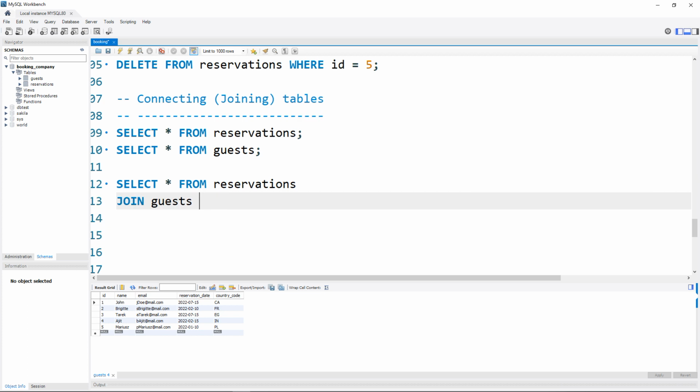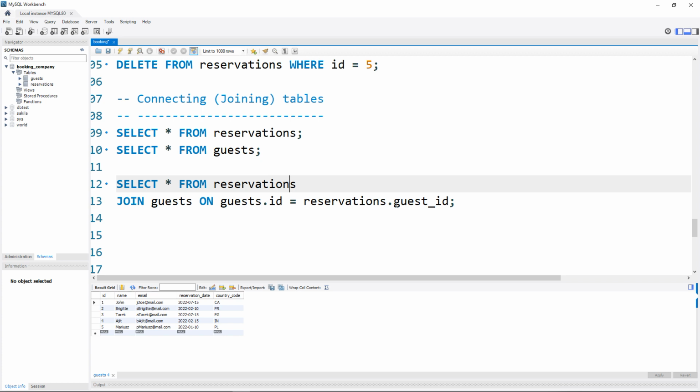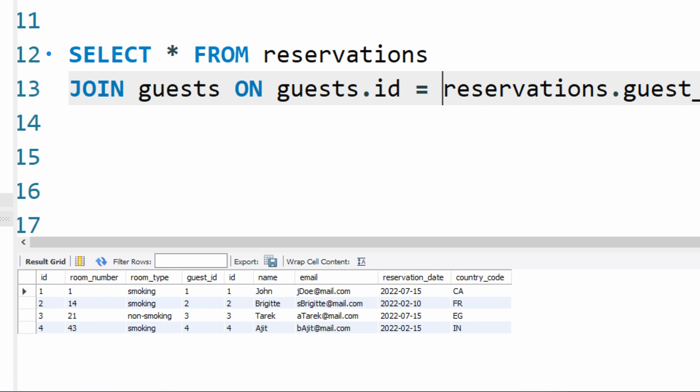So you have selected everything from reservations join guests on the guests.id. So that's the primary key in the guests table. And we want to return the corresponding values in the reservations table's guest_id. All right, so I think it's clear now that we are connecting both tables using the primary key in the guests table, here the right one, and the common column in the reservations table, guest_id. All right, so let's execute this query and see what we get.